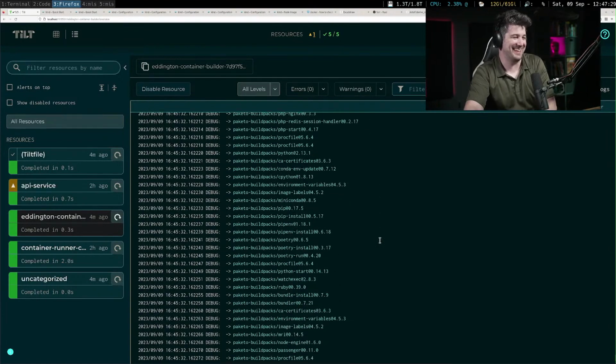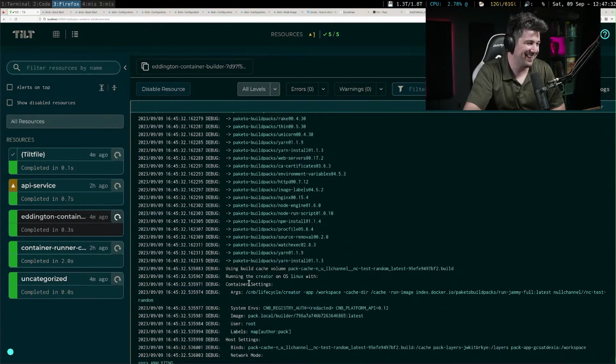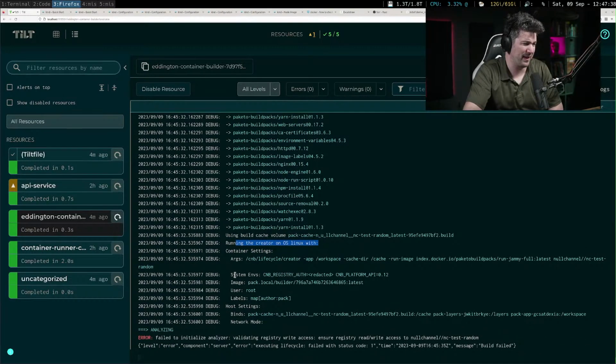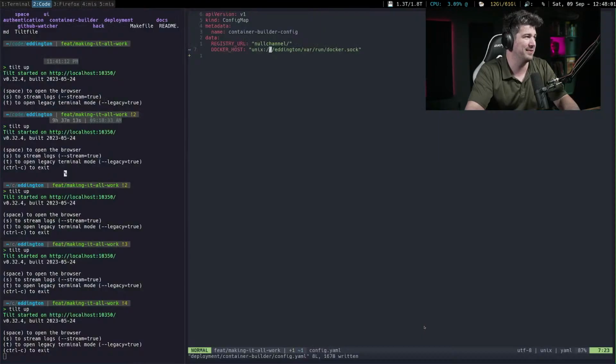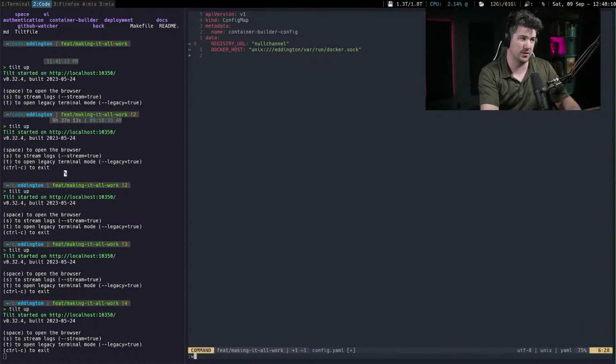Yo, dog, I heard you like containers. All right, let's see. Running the creator for OS Linux. What happened? What failed? Failed to initialize analyzer. Stupid analyzers getting in the way. Validating registry, write access, and okay. I don't have access to write to this registry. Cool. Okay, that's fine. First, it looks like I need to not put this on there. Done.